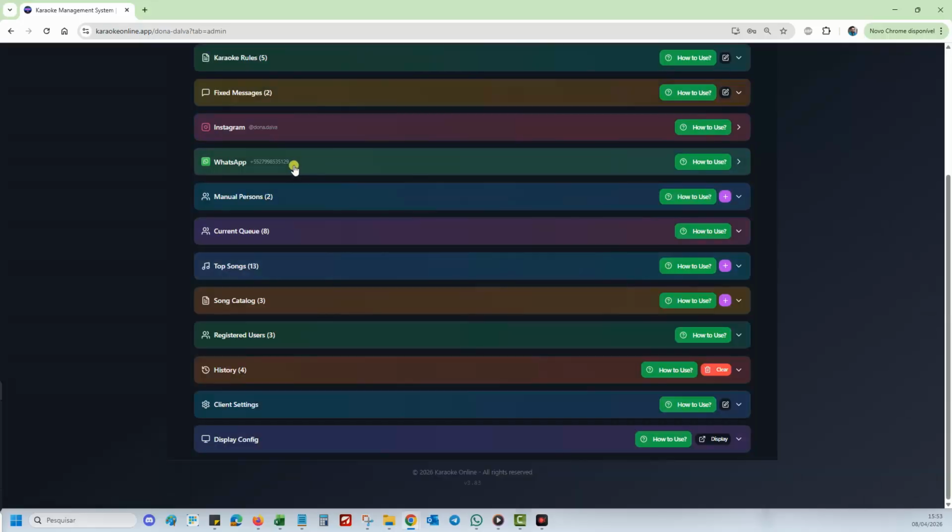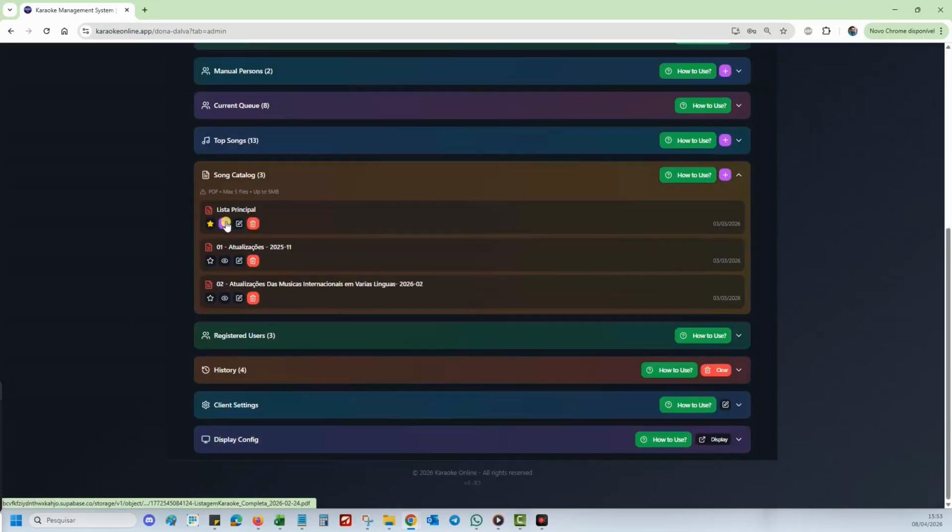Song catalog. This is widely used by organizers who use their own systems. Here, you can provide a complete catalog of available songs.